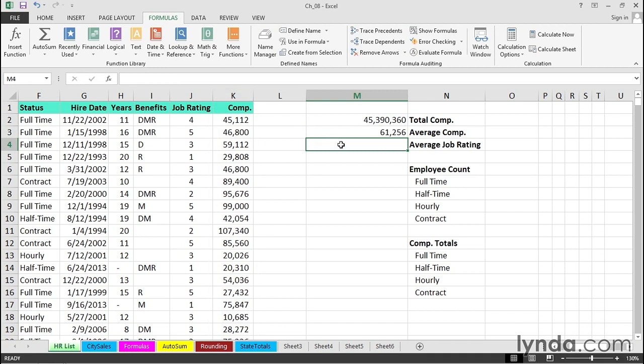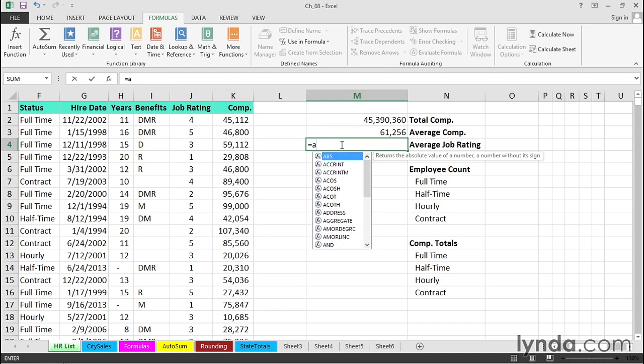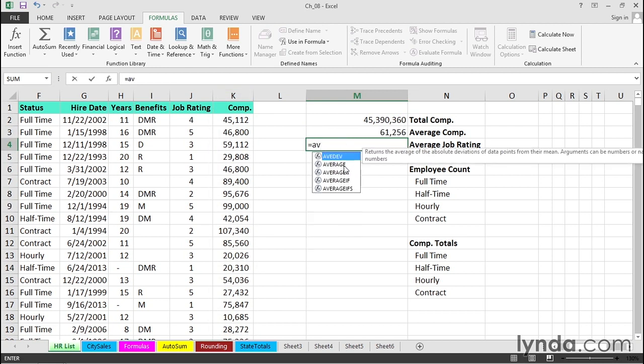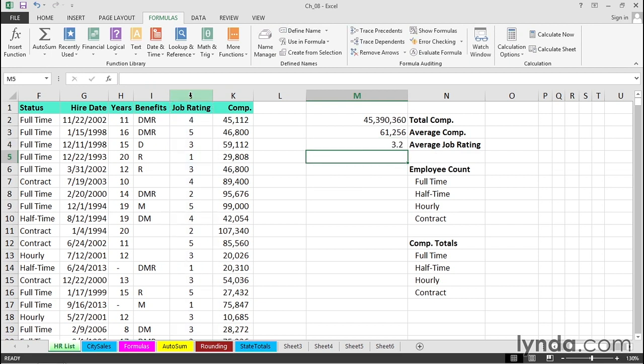Average job rating, same idea. If you start to type a function, equal, for example, average, A, as soon as you get to the V, you will see it in your list below. You can certainly click and tab it into place. That makes it a little faster at times. Here we're going to click column J and enter.